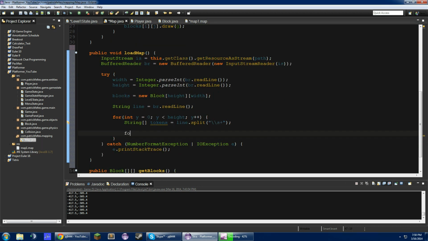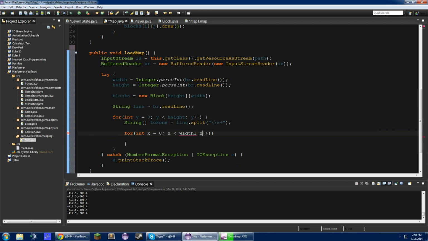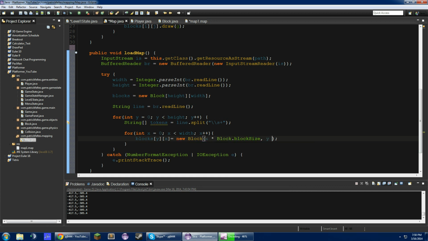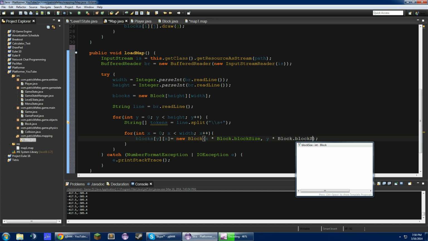Now in here, we'll do for int x equals 0, x is less than width, and x plus plus. So now in here, what we want to do is blocks y x, since this is the y and this is the x, equals new block, and we'll do x times block dot block size, and y times block dot block size.